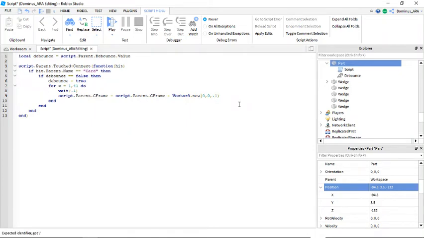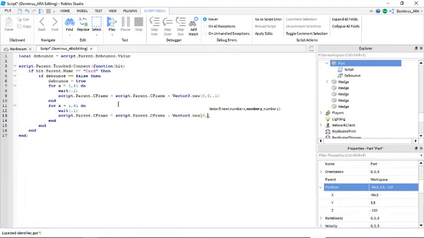Now, at the end of this, we're going to want to set the debounce back. Well, actually first, when it's done with that, it's going to put it back. So we're going to do for x equals 1, 41 do again, so it sends it back the same way. We're going to do wait 0.1, script.parent.cframe equals script.parent.cframe plus vector3.new, and then we want to move it back. So we're going to do negative 0.1, which will send it back to its original location.